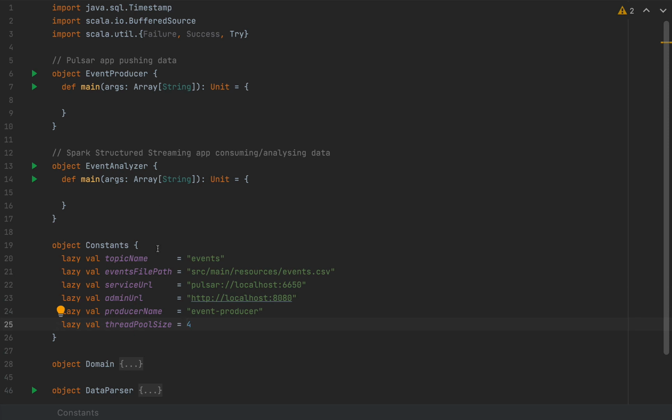So this is essentially what I've done so far, and we're going to write all our code in 2 separate applications, one I called Event Analyzer, which is implemented using Spark structured streaming, and Event Producer, which is an application that pushes these events that I parsed from the file through Pulsar.